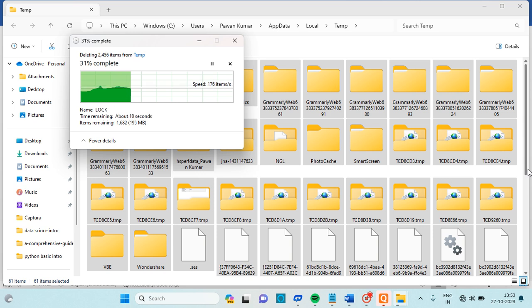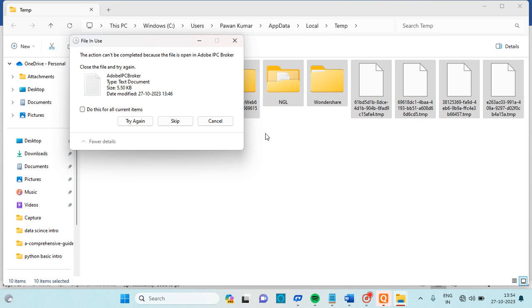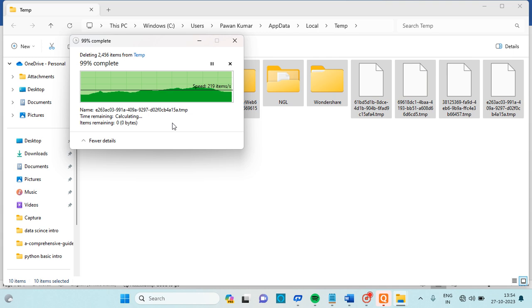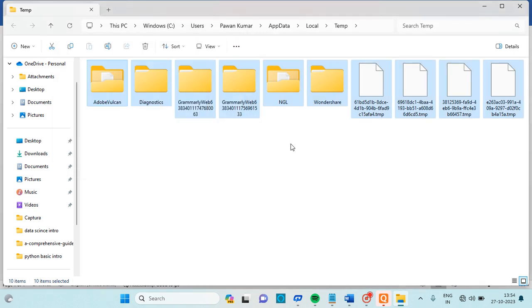Now you can see here around 250 to 300 MB of files are cleared from my system. A few files cannot be removed because these are system files, so they need to be here to run the system smoothly. So all the others are now removed from my system.